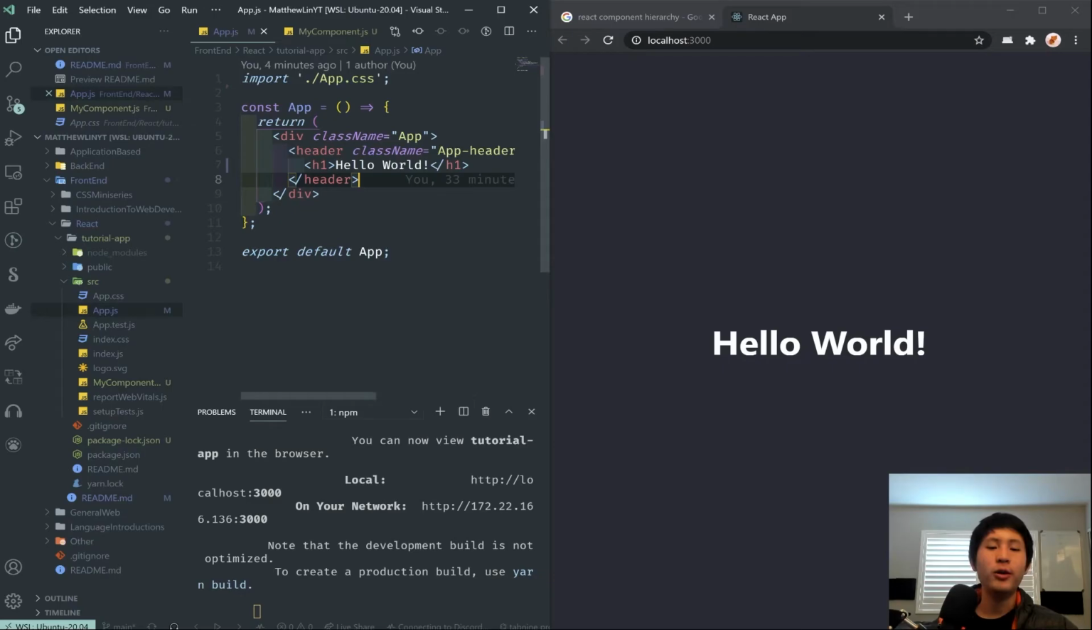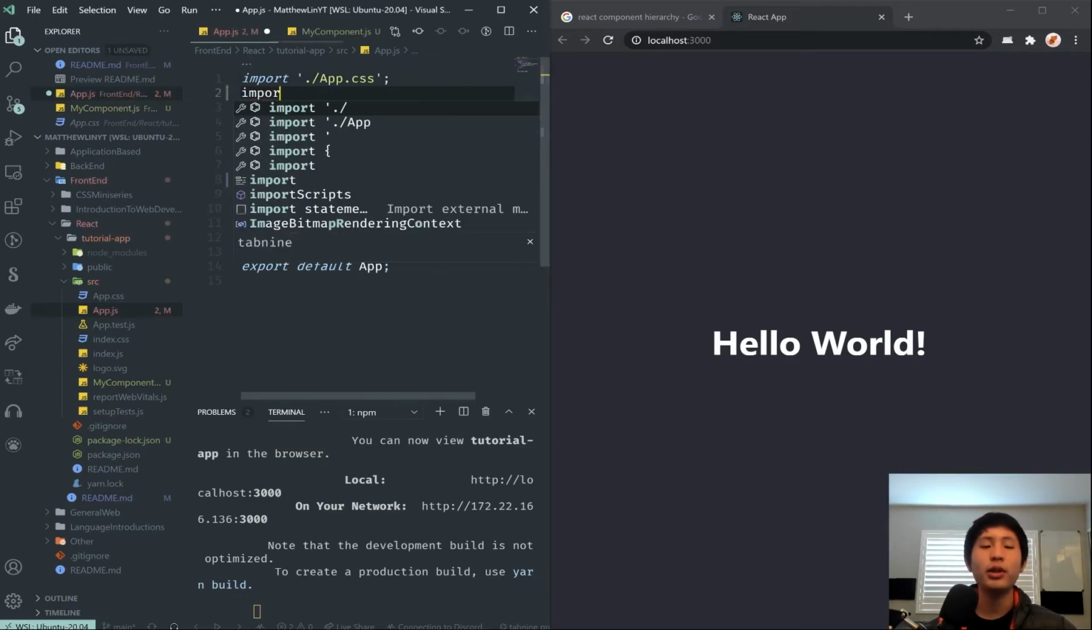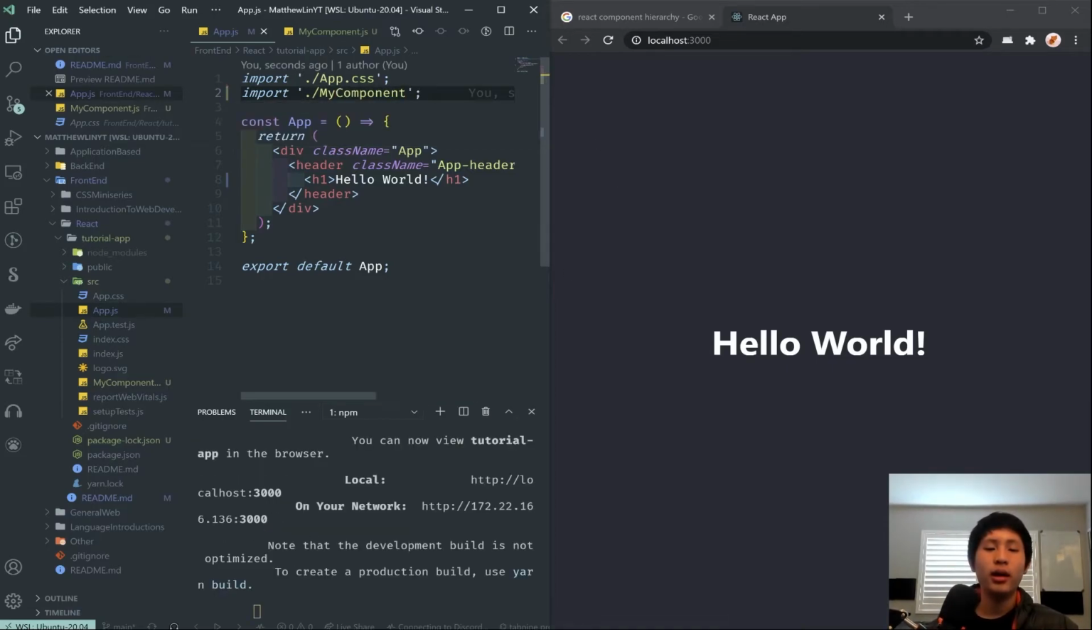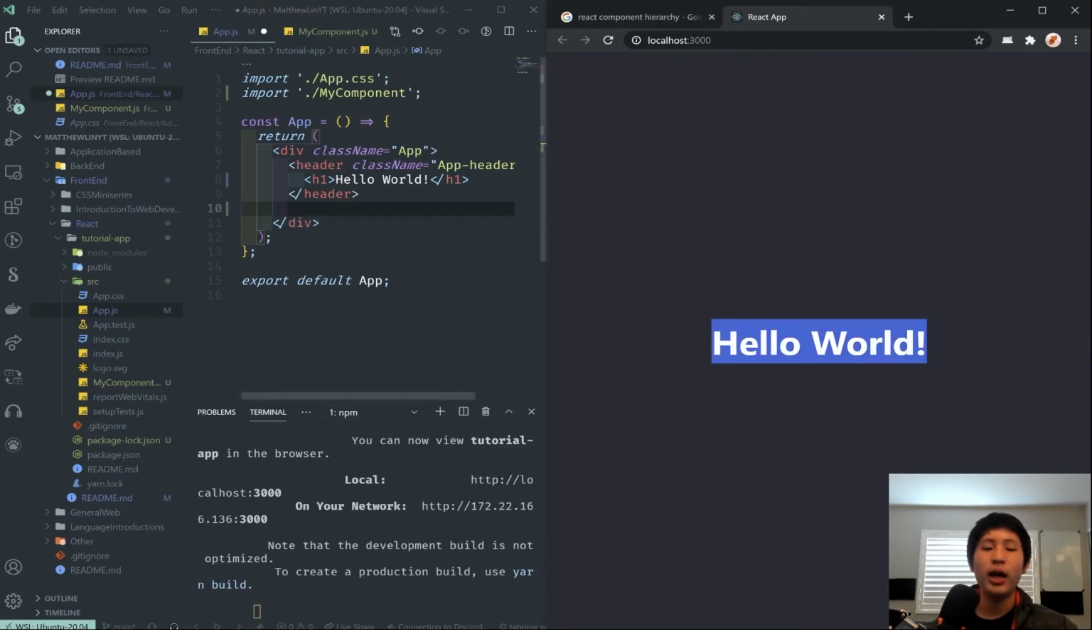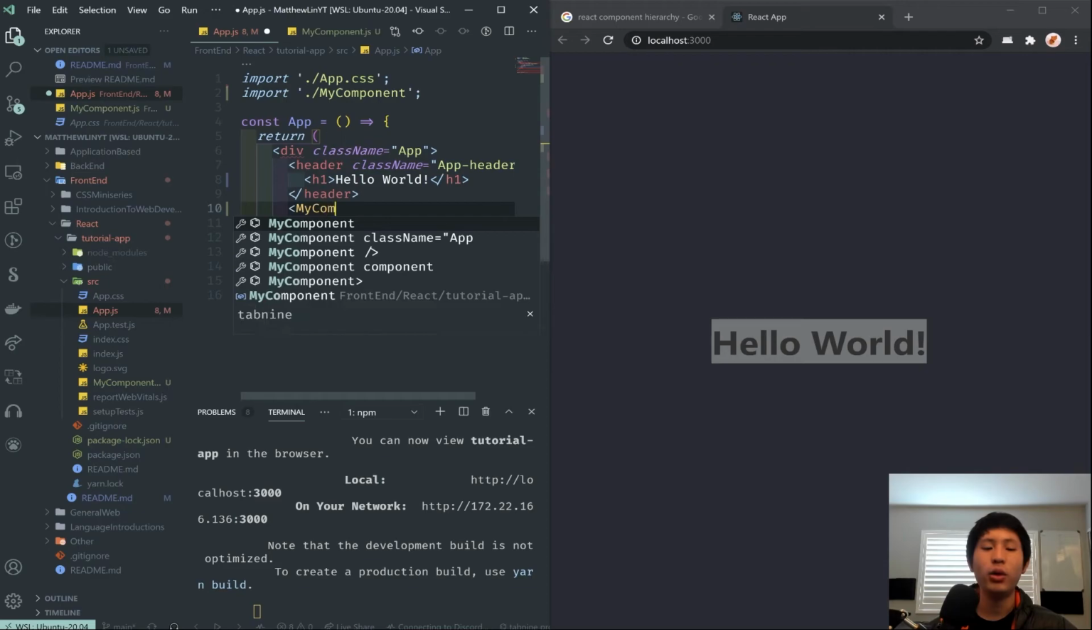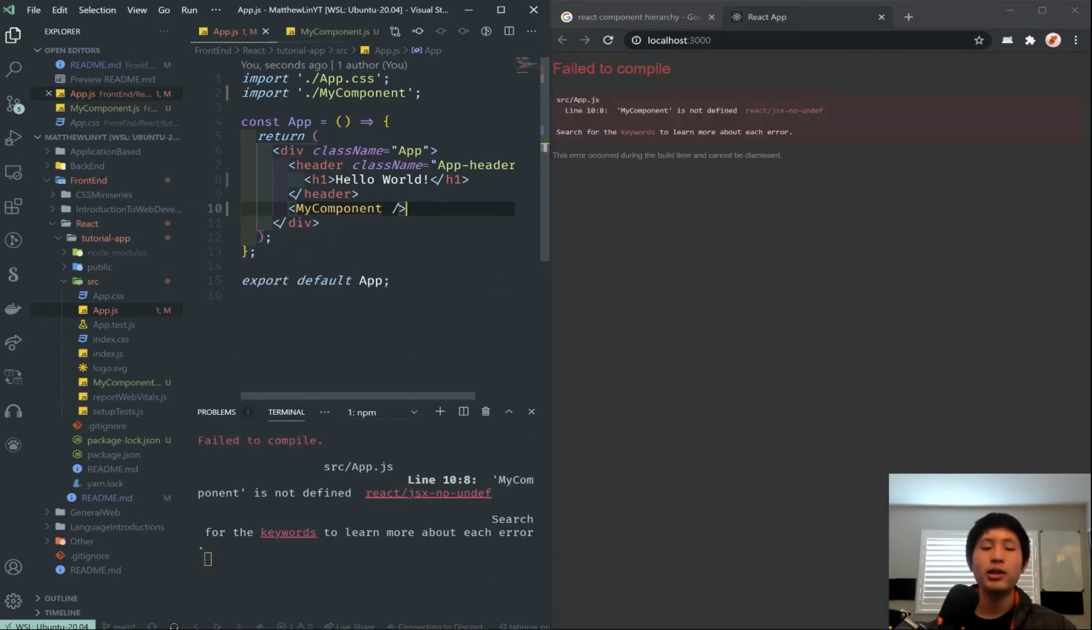And we're going to come here in App. Second line, we're going to simply do an import my, or dot slash, which is just command line syntax. Dot slash means this folder, and then MyComponent, just like that. And then it's as simple as doing this. You'll see we have our header, hello world, and then we just do a normal HTML tag with MyComponent space slash close. Simple as that.